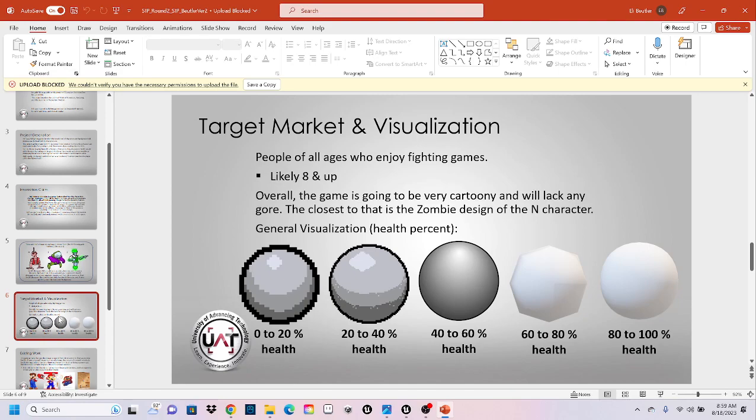When you are at 80 to 100% health, you are maximum high poly 3D. When you go from 60 to 80% health, you are low 3D models. When you go from 40 to 60% health, you are a vector model. When you go from 20 to 40% health, you are a high pixel model. When you go from 0 to 20% health, you are this low pixel model, and then you die.